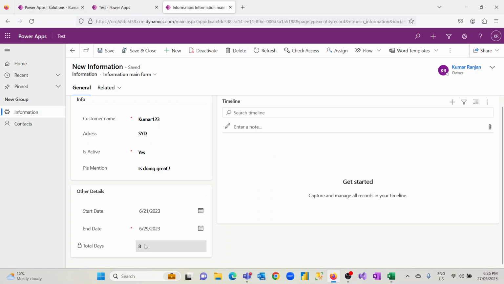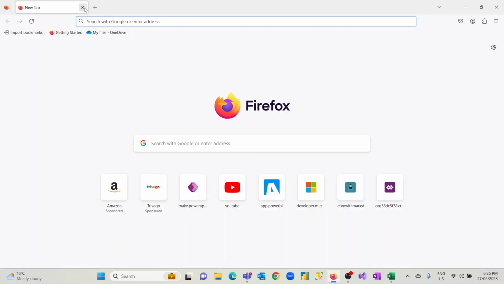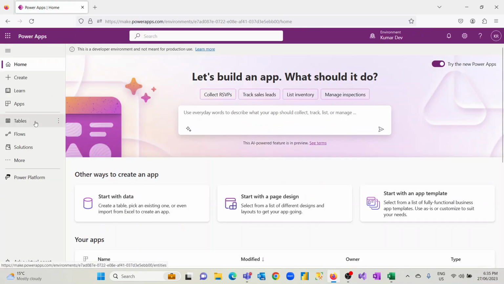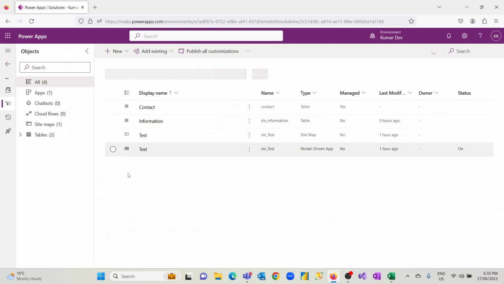We have all seen these things in my previous lecture. In this one I will be hitting yes, and then it will be populating a description box below. Let's see how this can be achieved. For that, let me close this out and go to our original Power Apps instance, and I will start from the beginning. Let us launch make.powerapps.com again, go to the solution, and open our solution Kumar underscore test.